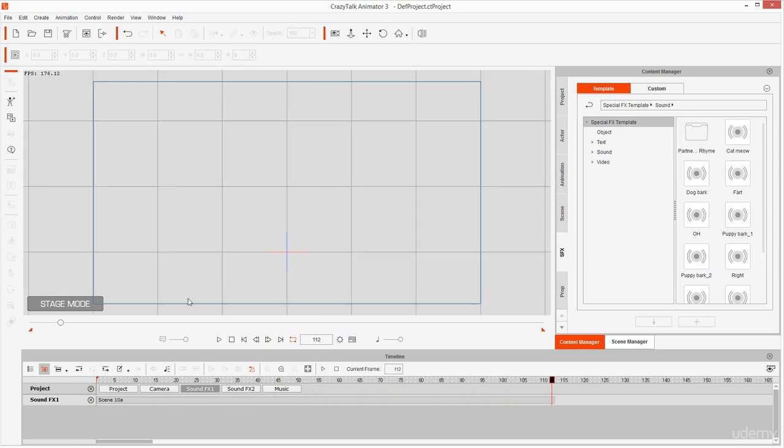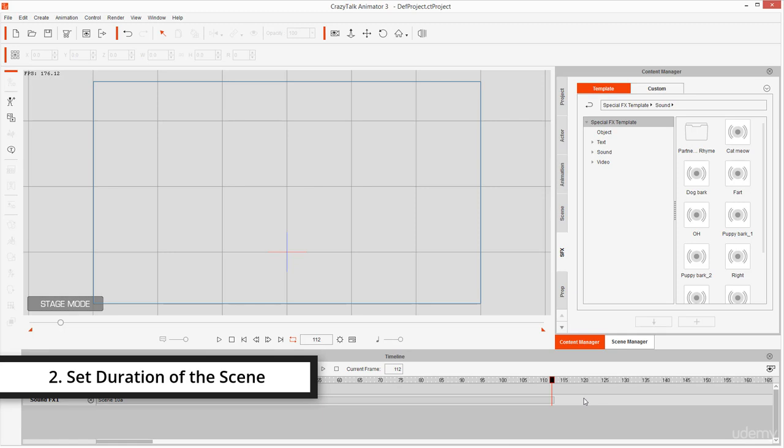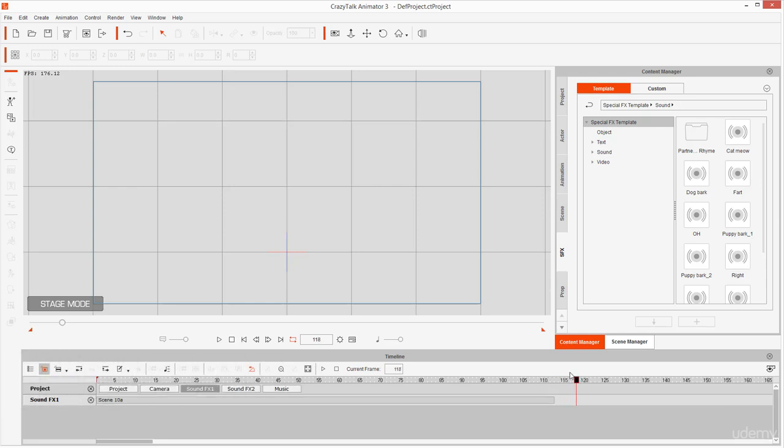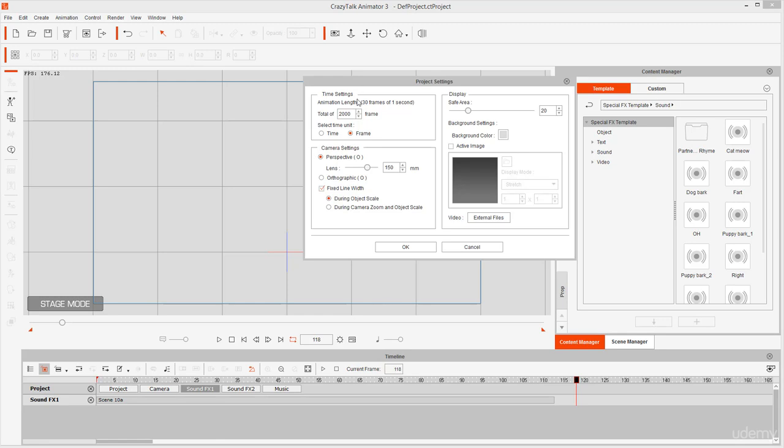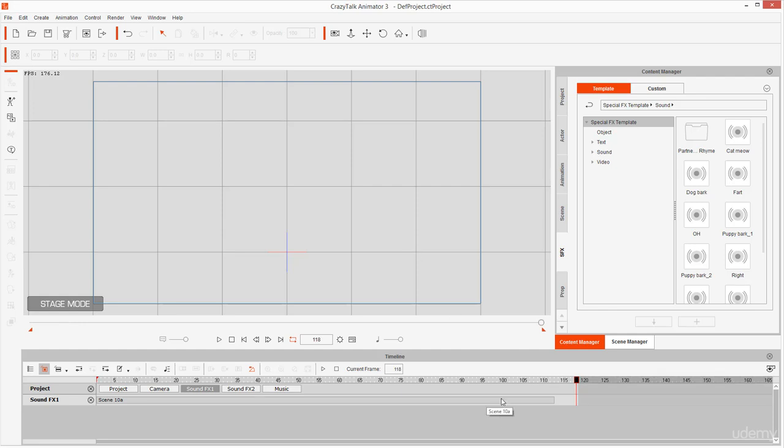Okay? And after I import my audio, the next thing I do, this is step 2. I set the duration of the scene. And for the duration, I'm going to add a little bit more than the audio. The animation will end here, but I always like to add a couple of frames about there. This is the frame, 118. So I go to project settings, then 118. Then I press OK, and that's the duration of my animation.